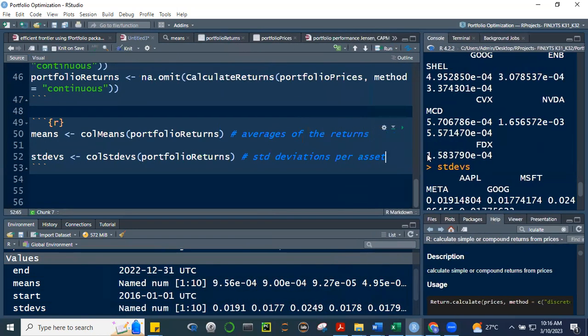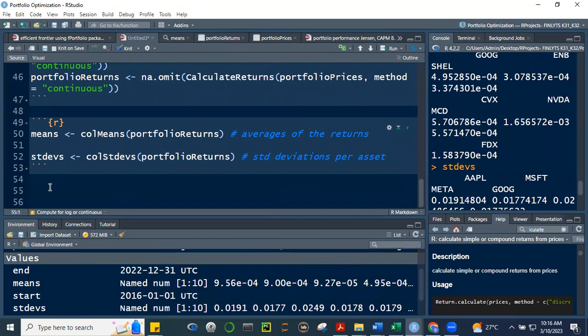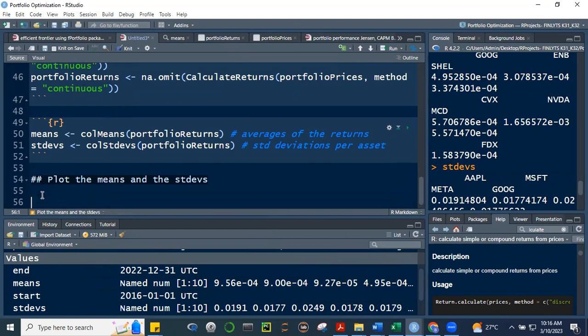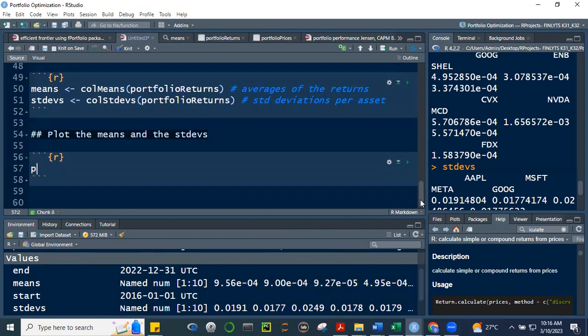Okay, chat, please, feedback if you were able to get it. Yung means object and the standard deviation object. Bakit natin kinompute yun? Kasi gusto ko lang i-plot natin yung means at saka yung standard deviation. So let's plot the means and the standard deviation. Okay, so let's create the plot object. Plot.